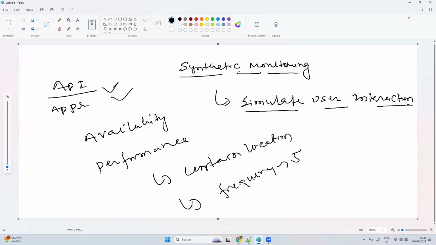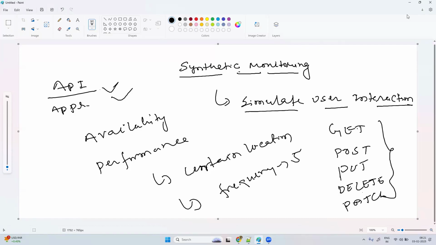In APIs, we have multiple methods: get request, post, put, delete, patch. So many APIs are available. Get means you are fetching the data. Suppose you are hitting https://www.dynatrace.com, that means you are fetching the data from Dynatrace.